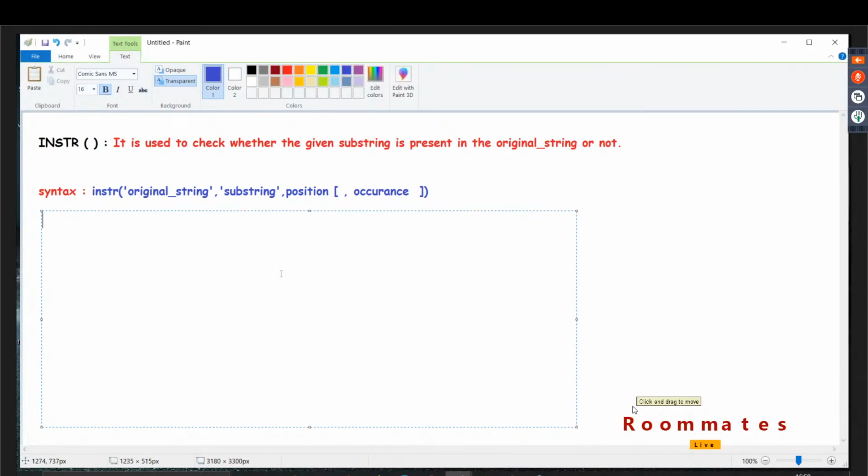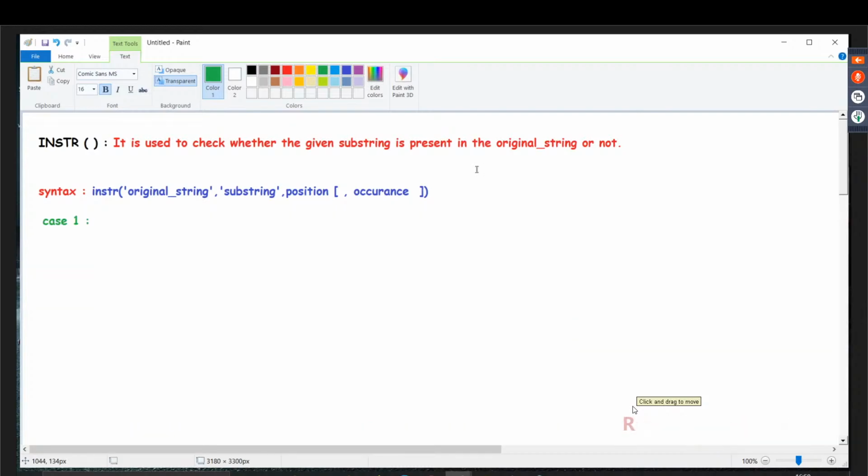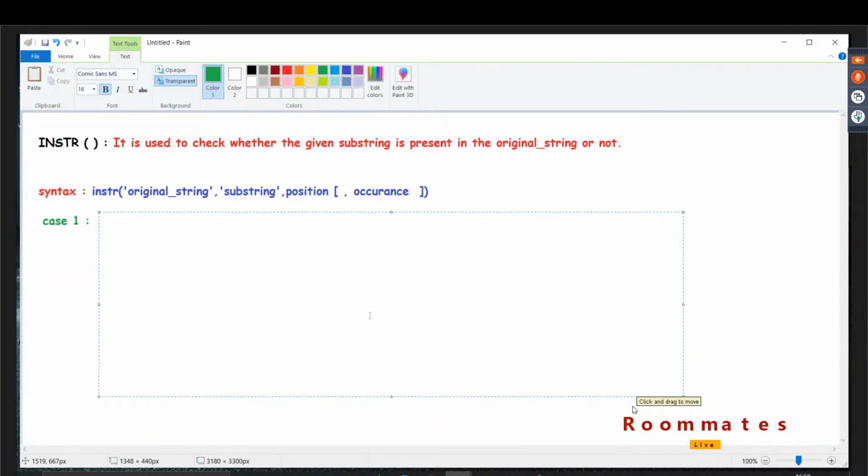Now see here. Think like I want to write some query. For example, case number one. Occurrence is optional. If I want to search, listen very carefully, for the first case, INSTR in the bracket, there can be the original string, the substring, and the position, but there is no occurrence. This is case number one.